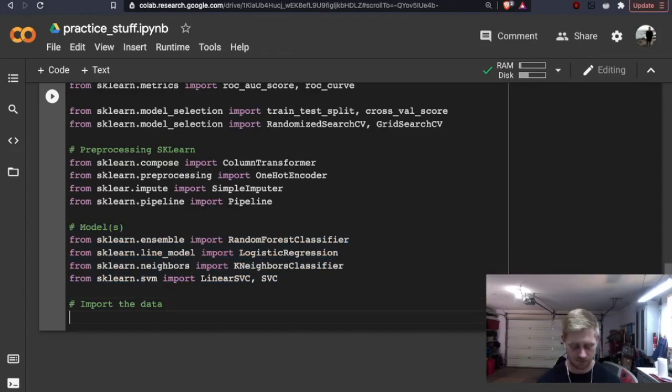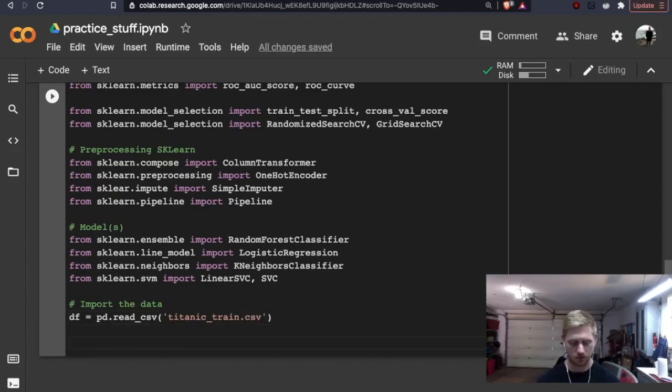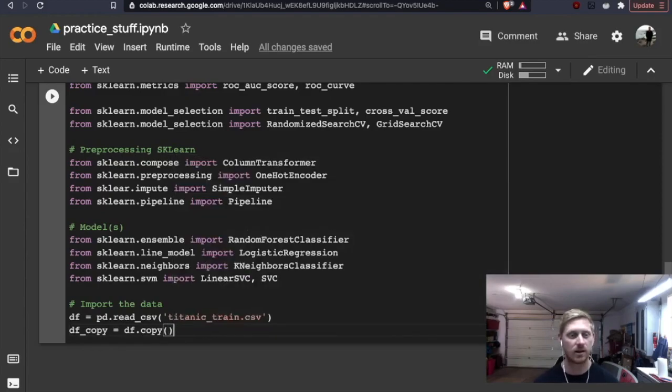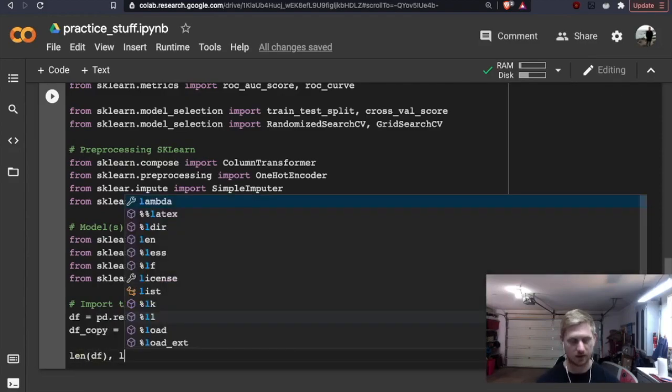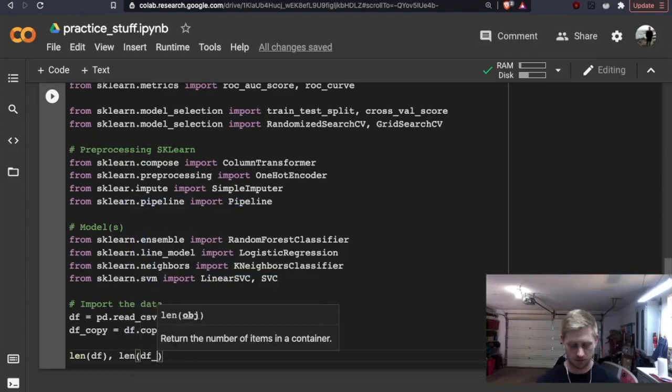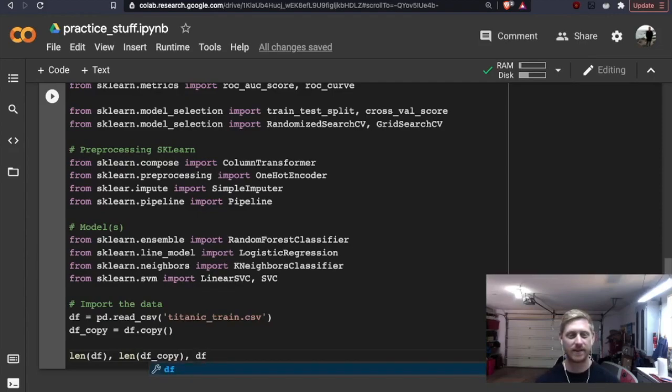So if we're going to import the data, we'll do dataframe equals pd.read_csv. And from there, it will be the Titanic training.csv, Titanic train. And then from there, we could do df_copy will equal dataframe.copy, because I just want to practice with this. Then let's do the length of dataframe, and then the length of df_copy.